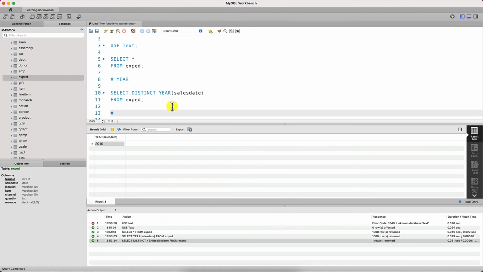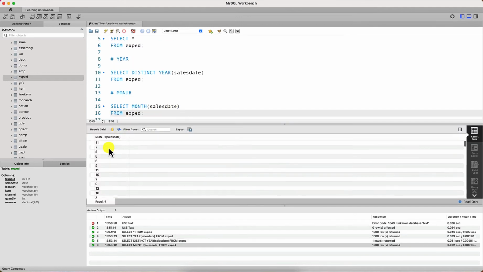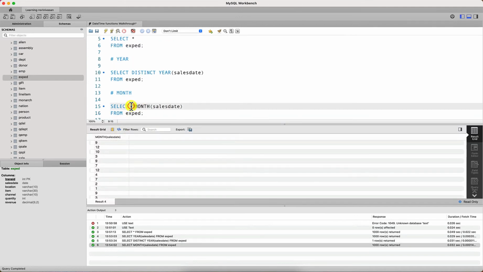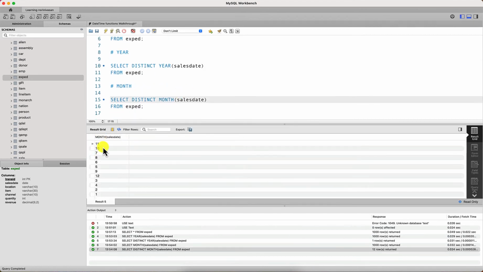Another function is called month. The month function extracts the month component of a datetime column, or a date column in this case. And so we see different months here. If I do select distinct month, we see that we have 12 rows returned, 1 to 12, because there are 12 months in a year.